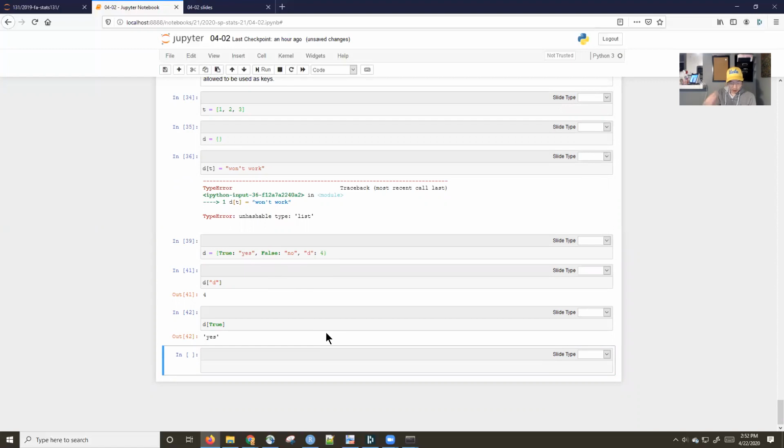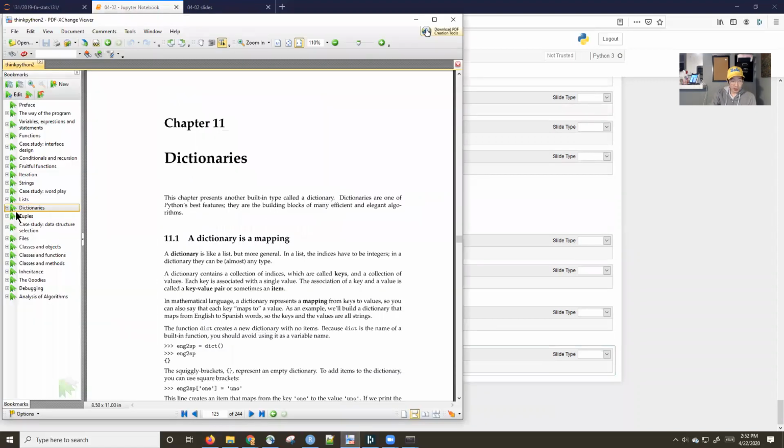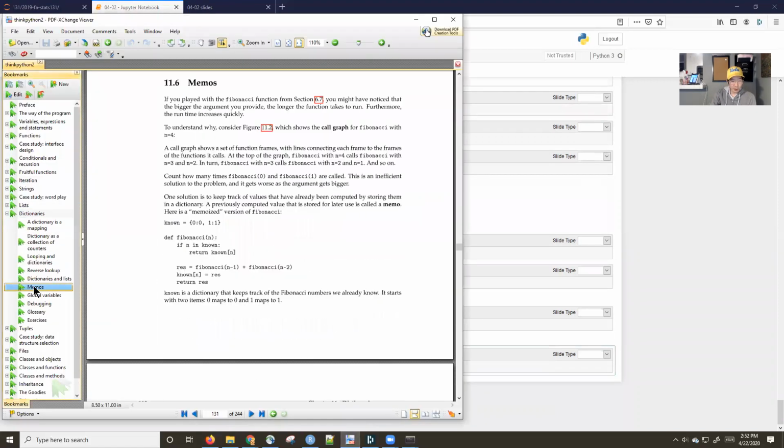There's a little bit more on dictionaries itself. There's a neat example using creating the Fibonacci sequence here.